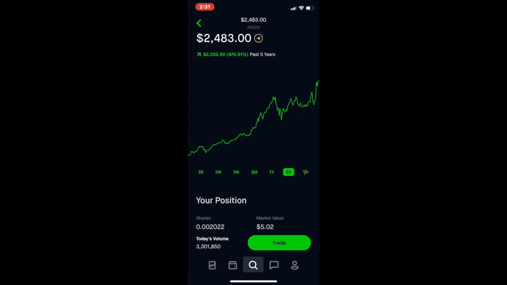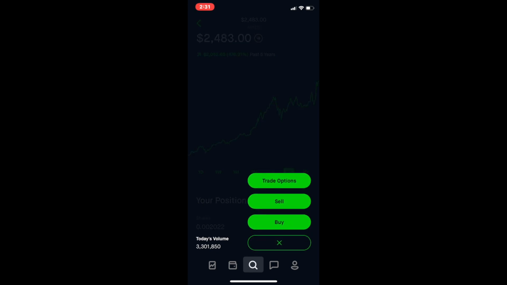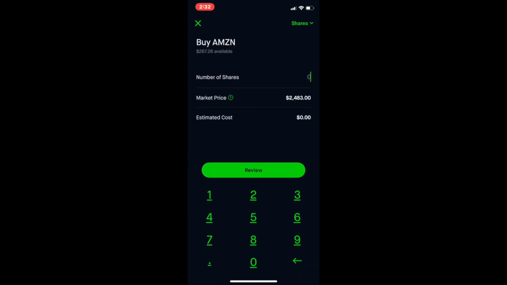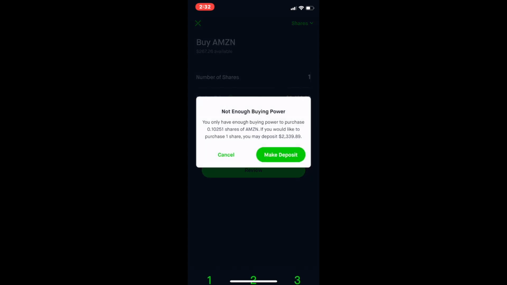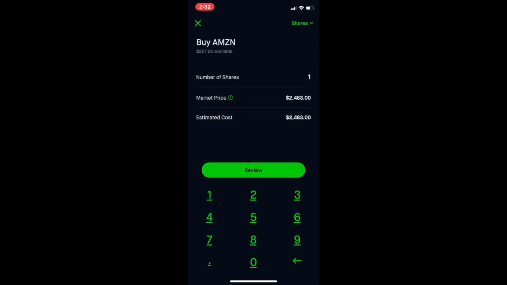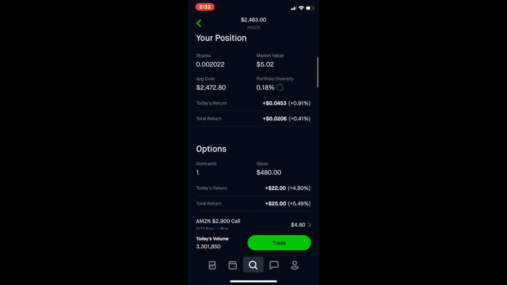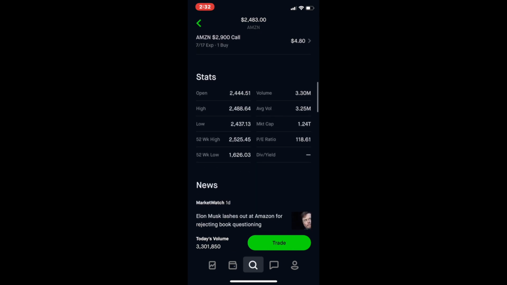When you're ready to purchase, click trade, then click buy. And then you can enter the amount of shares that you would like to purchase. So you can put in 1, and that market price is what you'll be paying when the market opens. If it's not open at that point, then you'll press review. I don't have enough money to buy this particular stock, so you'll click bank deposit. So your money can go in and you're able to purchase this stock. Now let's go back out. We can scroll back down.